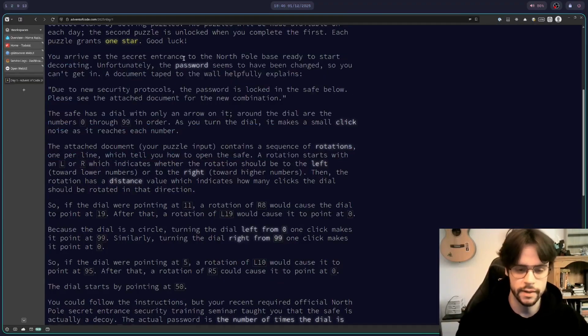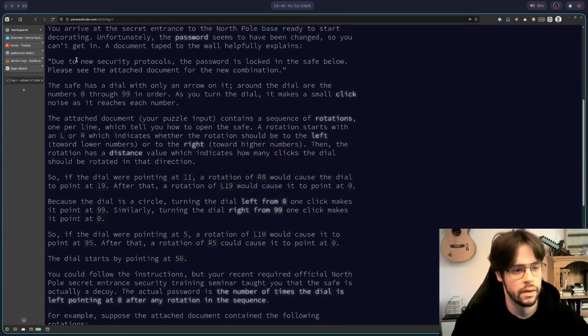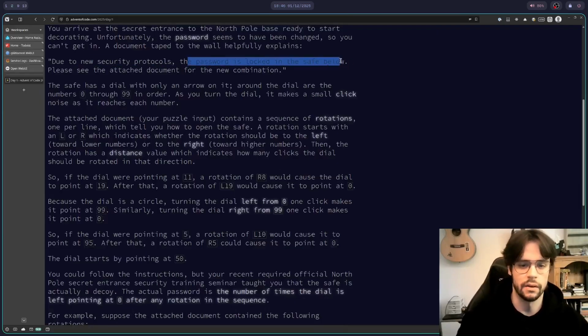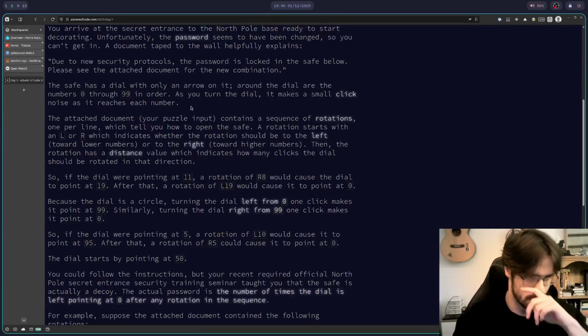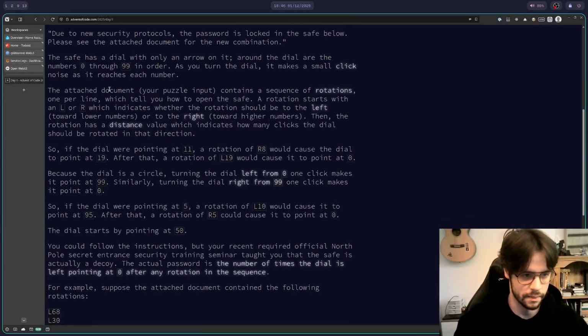You arrive at the secret entrance to the North Pole base, ready to start decorating. Unfortunately, the password seems to have changed, so you can't get in. Due to security protocols, the password is locked in the safe below. Please see the attached documents for the combination. The safe has a dial with only an arrow on it. Around the dial are numbers 0 through 99 in order. As you turn the dial, it makes a small click noise as it reaches each number.